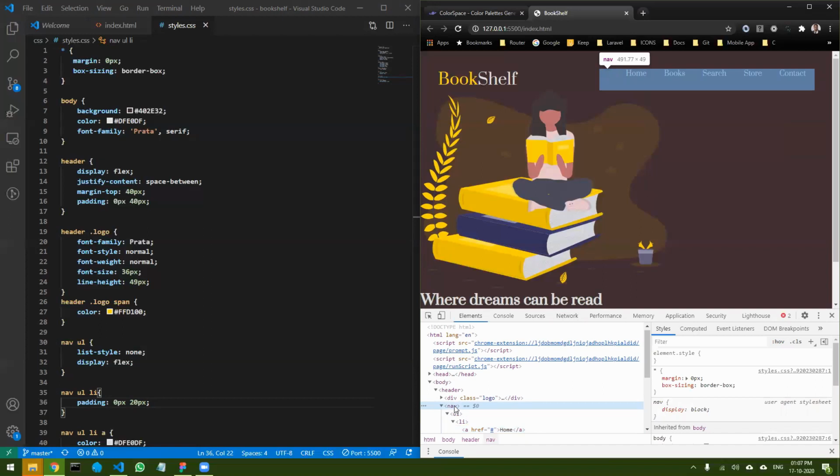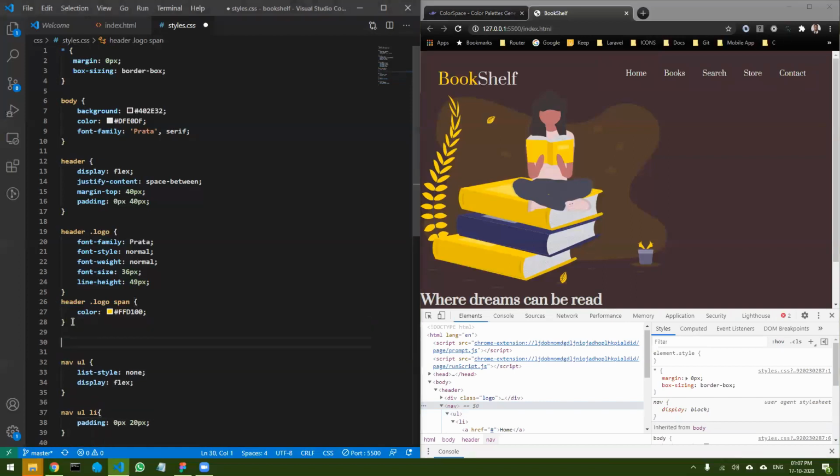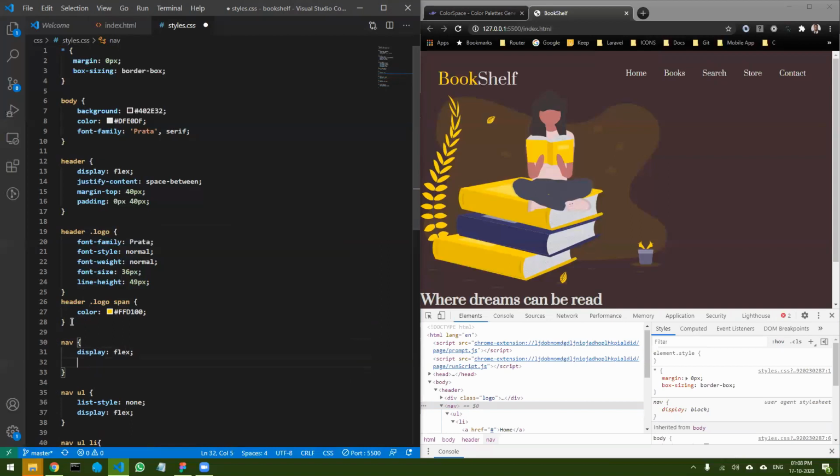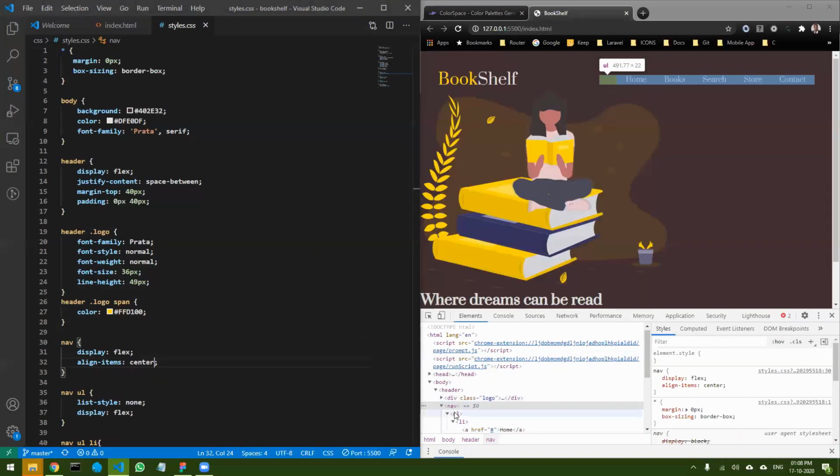And you want to bring the contents that are inside, that is this, to the center, right? So you can go to the nav. Right now we don't have anything as nav, so let's target nav, and I will do display flex, and I will do align items center. When I do that, you can see it is also vertically centered.